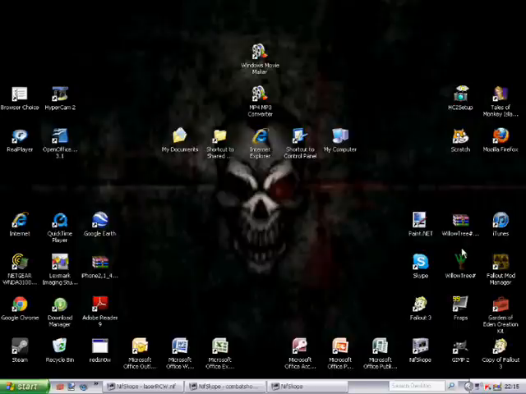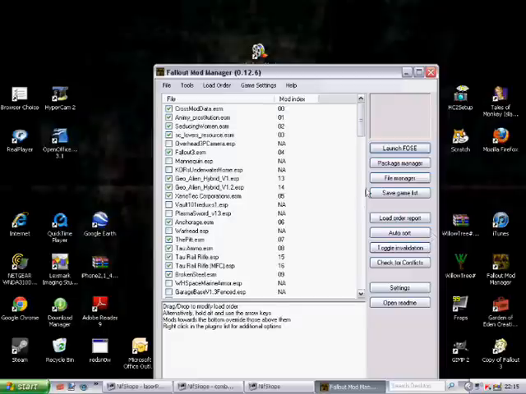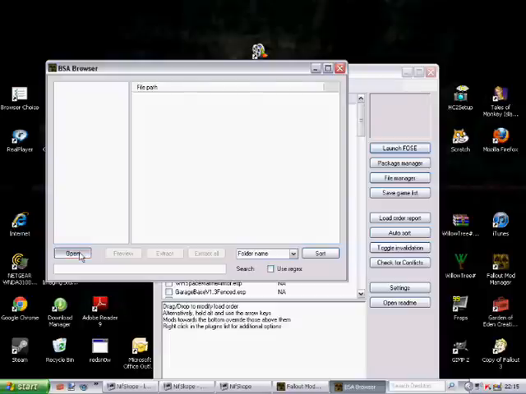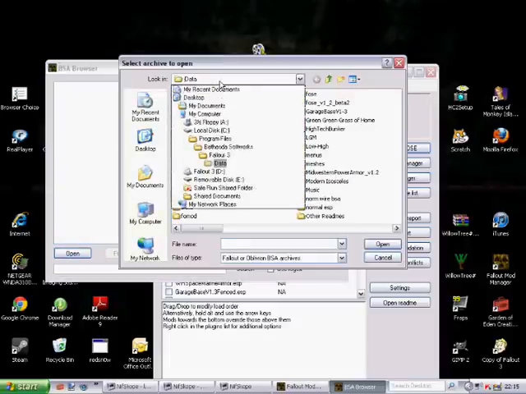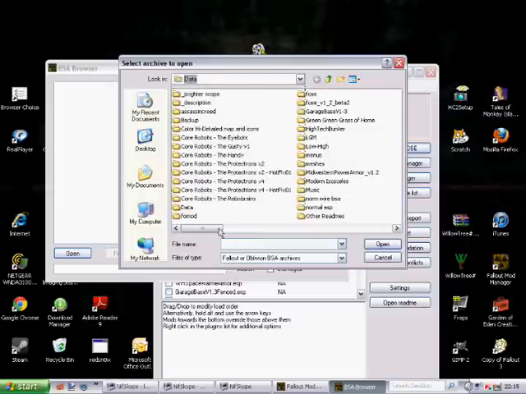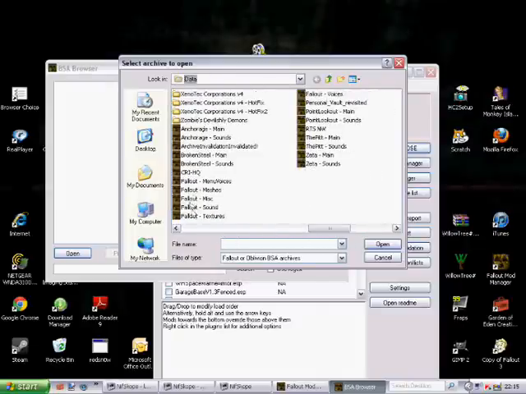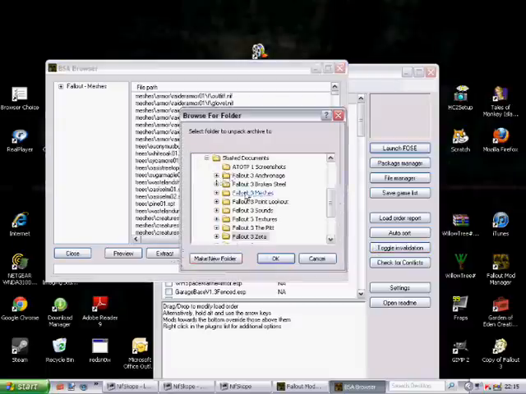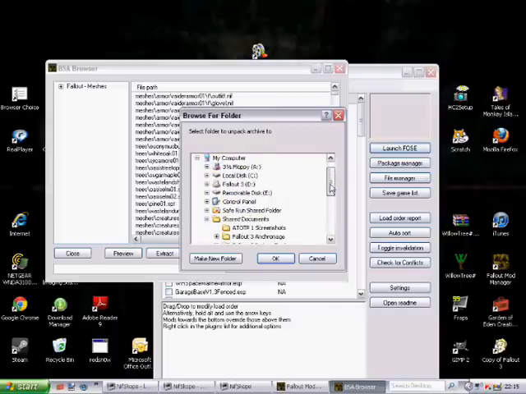Okay, so you basically want to start by opening Fallout Mod Manager, or FOM, if you want to call it that. Go into Tools, BSA Unpacker, and you want to say Open, and you'll be put straight into Program Files, there's the Softworks, Fallout 3, and then Data. You scroll along until you find Fallout - Meshes. We'll click that and click Open and say Extract All, and then choose where you want to extract them to.